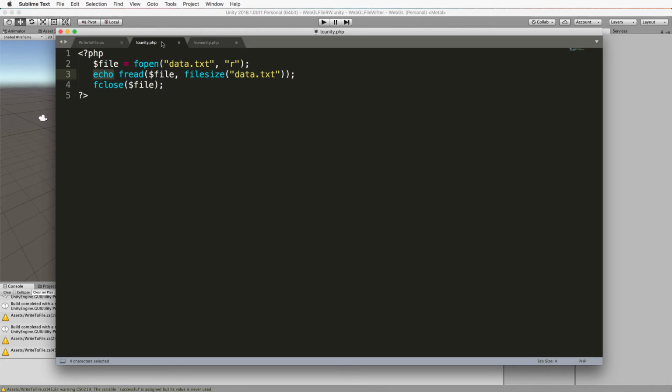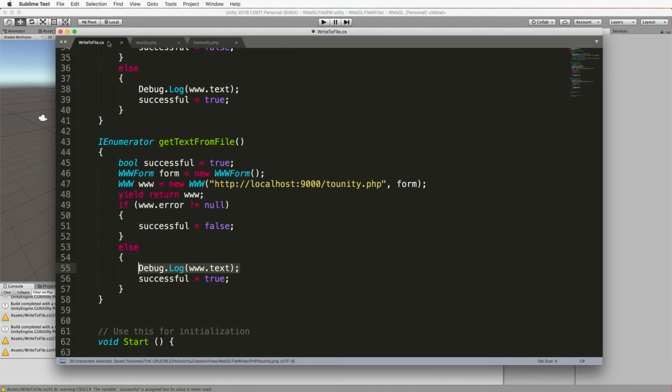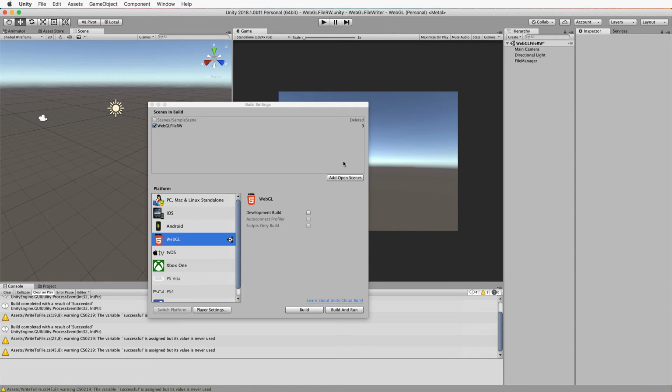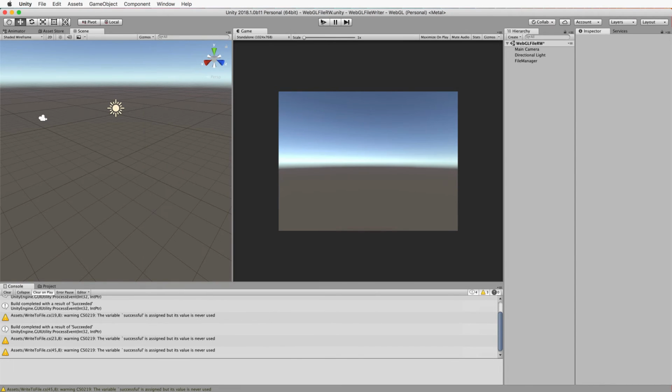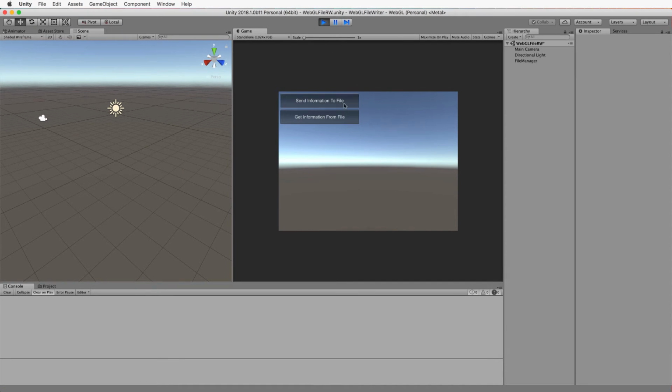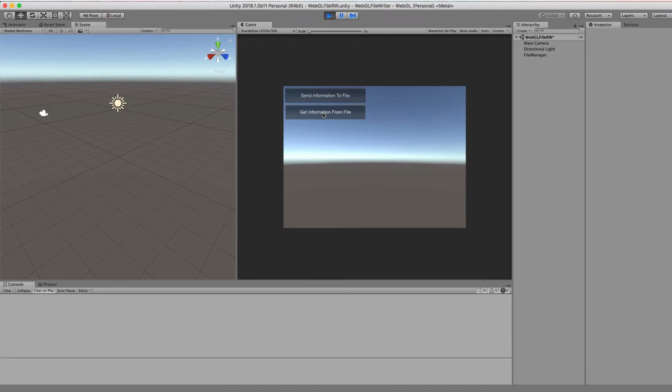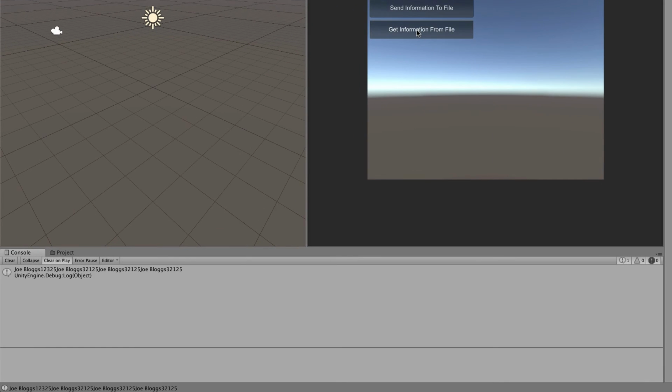So if we save that, and go back to Unity, we don't need to build it out. Remember, we can just test it from in here. Our server's still running. When we press play, we get information from file. If I click on that, you can see down in the console the information I'm getting back from my file. It's got Joe Blogs data in there 4 times because I've pressed send to file 4 times. And remember, we're appending, so there's 4.